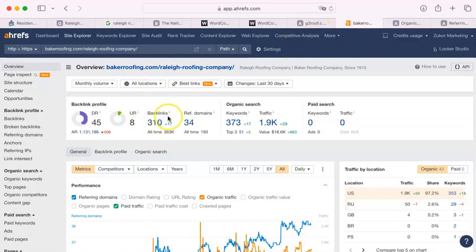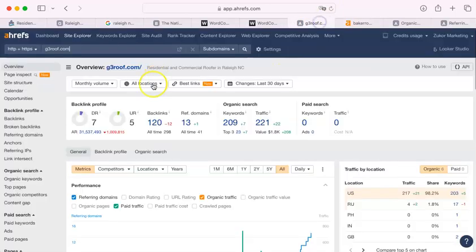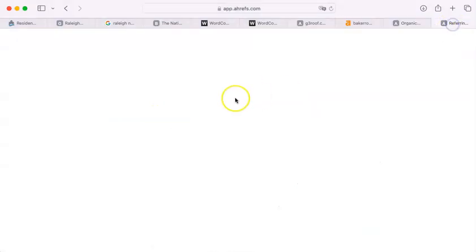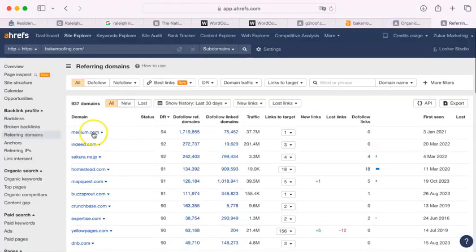Now, the next thing I'm going to show you is your backlinks. Backlinks is where you appear on a different site. It's sort of like a shout out. Like if you're on Angie's List, they're like, hey, go to this place. Angie's List is a great place to have as a backlink. I'm going to show you what Baker's are. They are on Medium.com, Indeed.com, I guess because they're hiring, Homestead, MapQuest, Crunchbase, Expertise, Yellow Pages, so on and so on.